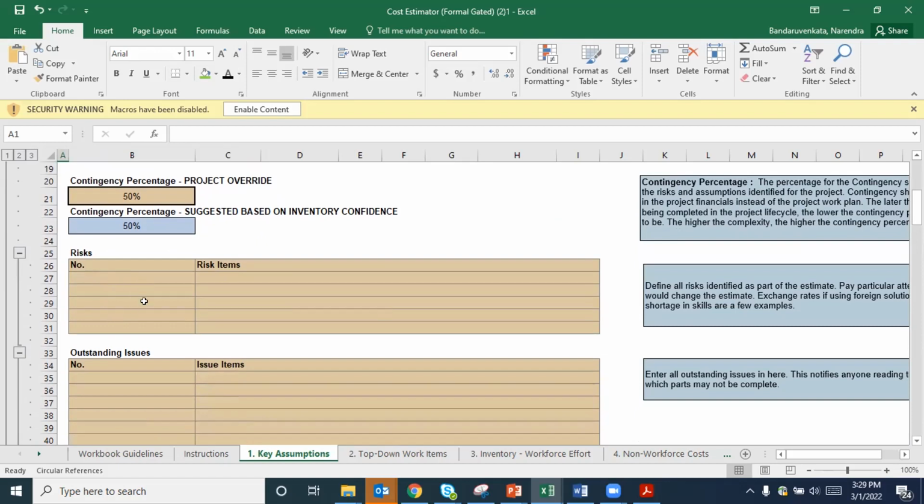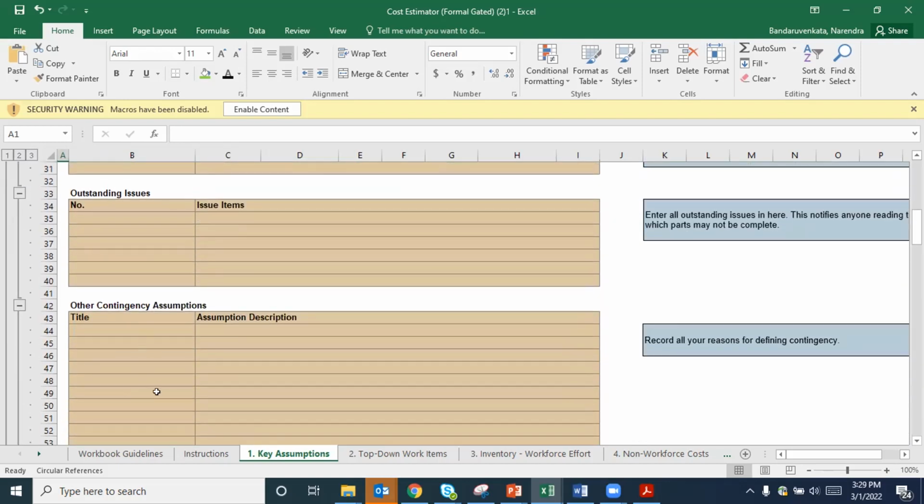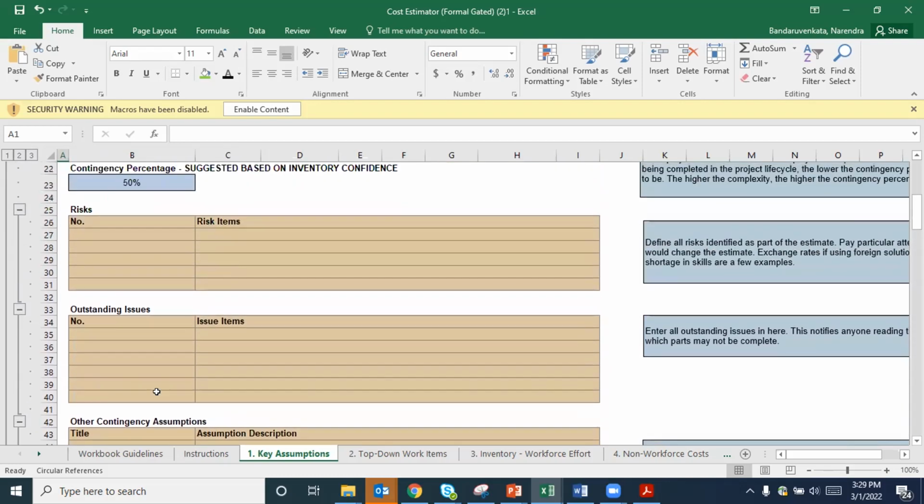And then you can enter your risks and outstanding issues, anything on the project, any contingency assumptions. Mostly, as you can see, the BCCT, the business case document, does capture most of this information. You can just copy and paste them, or if you find anything that is more specific to the cost estimation perspective, you can use this tab.